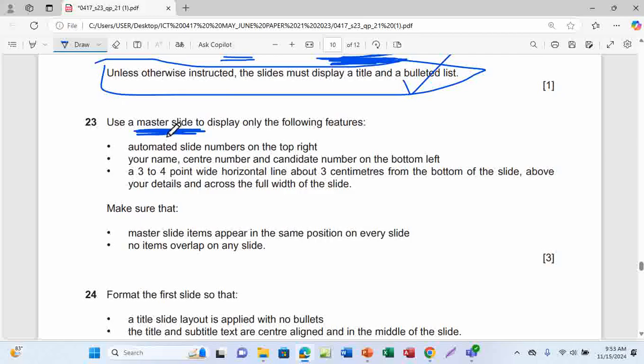It also saves time and the stress of putting the required features in all your slides. So instead of working on individual slides, you will make use of the master slide to do that. Now let's continue. Use a master slide to display only the following features.